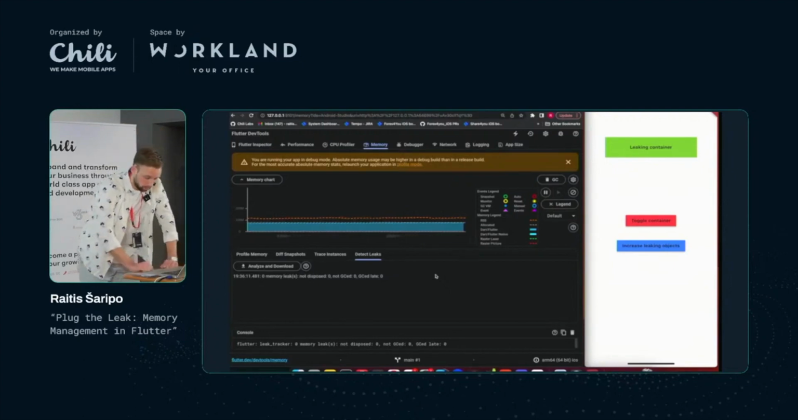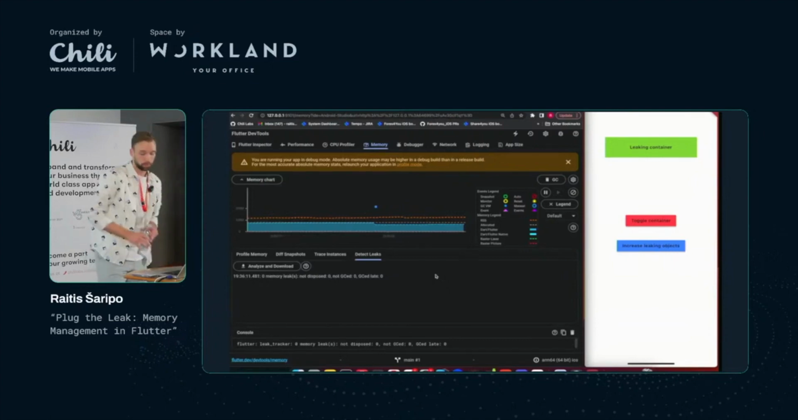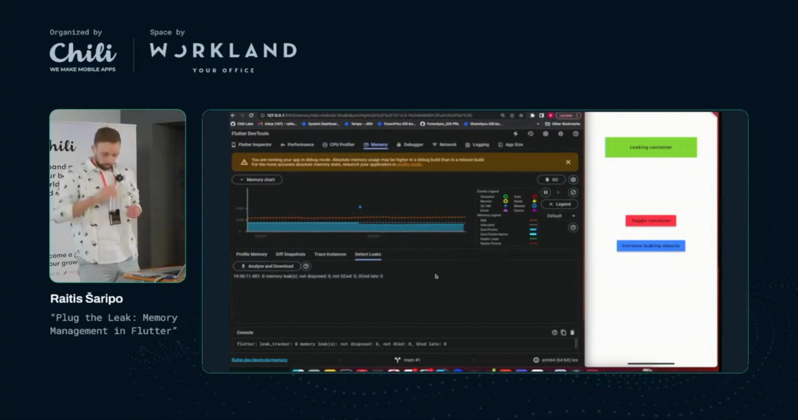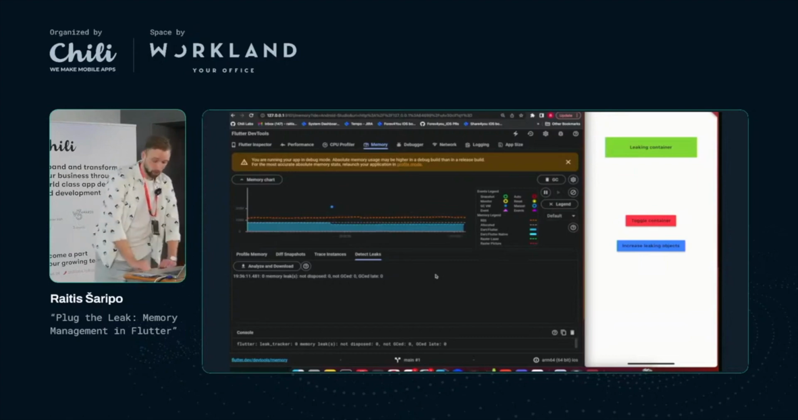So, a little backstory of the sample app. There's a leaking container which will be removed from the widget tree and inserted back into the widget tree when tapping on the toggle container button, the red one. Underneath, it uses a text editing controller, which is not properly disposed of. And when pressing the blue button, increase leaking objects, we are going to generate 10 million objects and store them in a list of a singleton object.